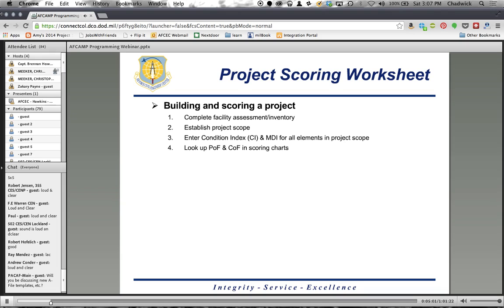If you don't already have a project scope in mind and you just know that, hey, building 705 is in terrible shape, go out there and do a complete facility assessment. Once you're done, you can take a look at the results in Builder, see what parts of the building need attention, and then maybe put together your scope of work from there. Okay, so do your inventory so you can come up with your condition index, and then establish your project scope.